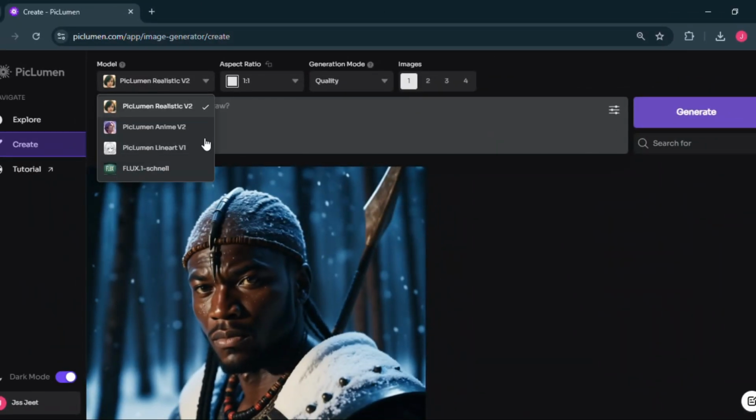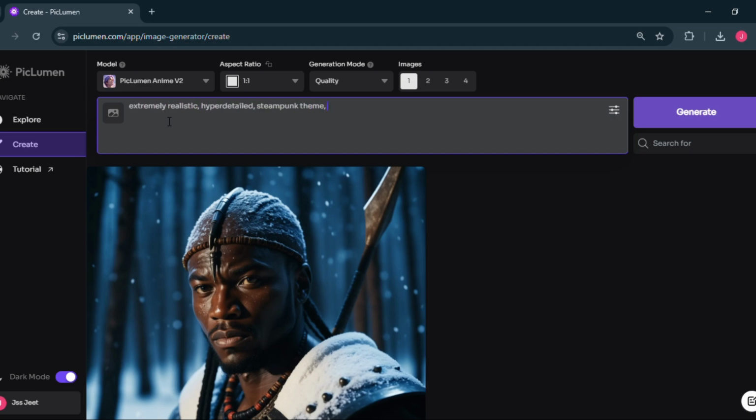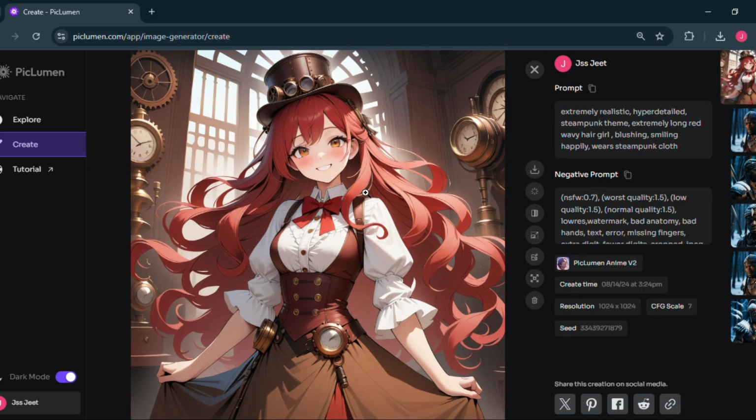Now let's move on to the anime style. We're going to use this lengthy prompt. Extremely realistic, hyper-detailed, steampunk theme, extremely long red wavy hair girl, blushing, smiling happily, wears steampunk clothing. That's it. Simply hit Generate. Alright, so these are the output images. Not bad, but let's try something more interesting now.